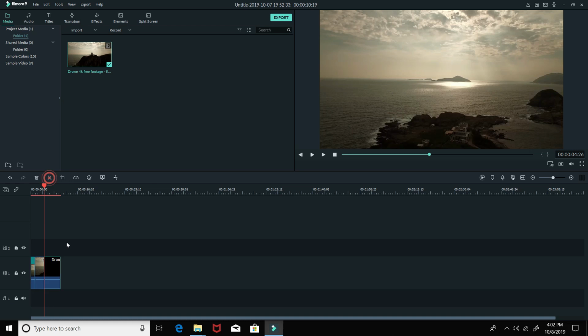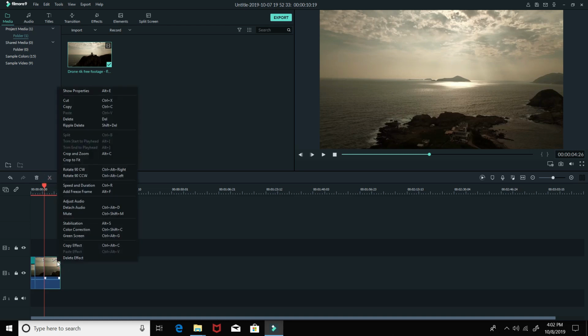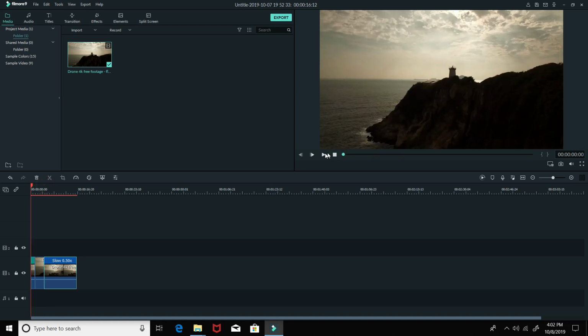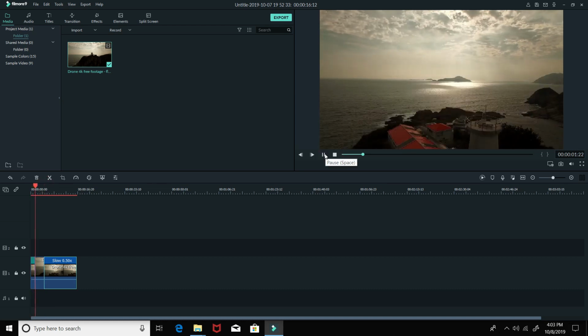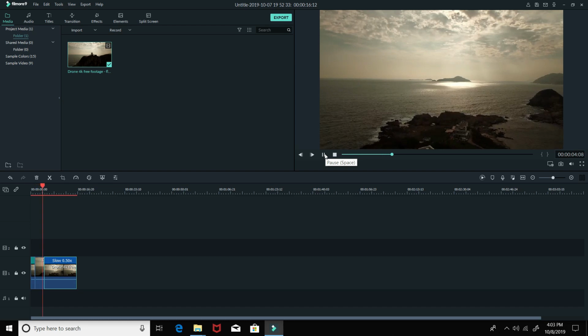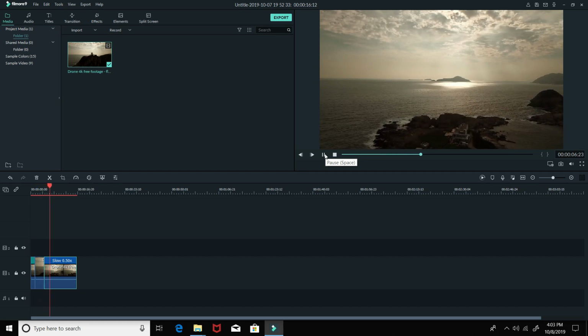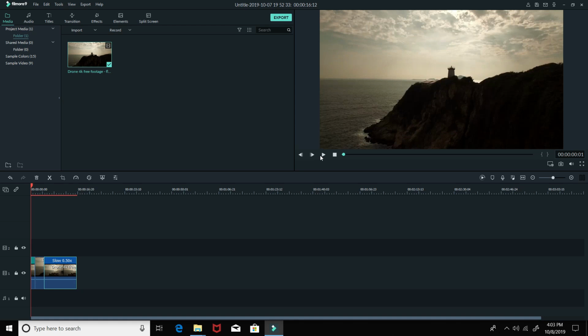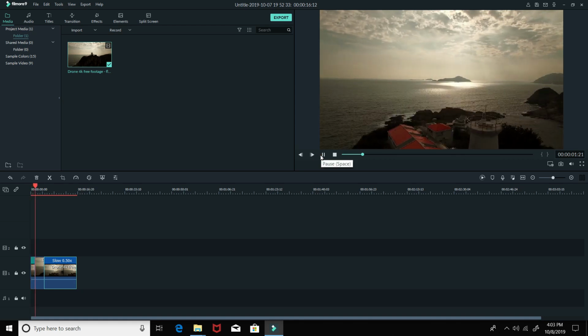And then right over here, this one, I'm gonna go for slow. So go for this custom speed again, then click on slow, and you can choose the duration. So I'm gonna use this one. So guys, as you can see, the last clip is slower, and the beginning right here, it's faster than the normal duration.